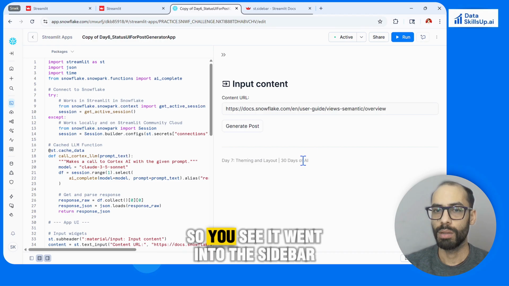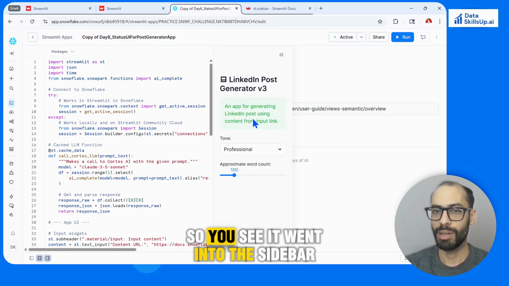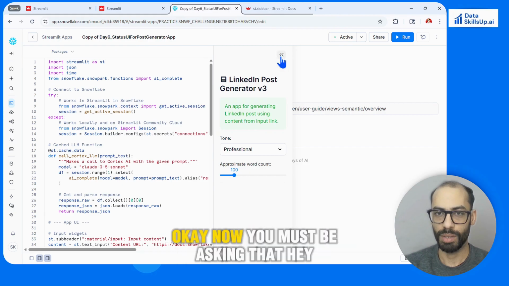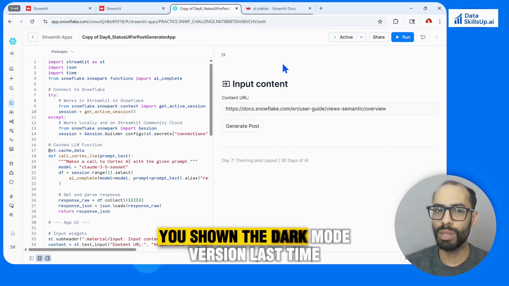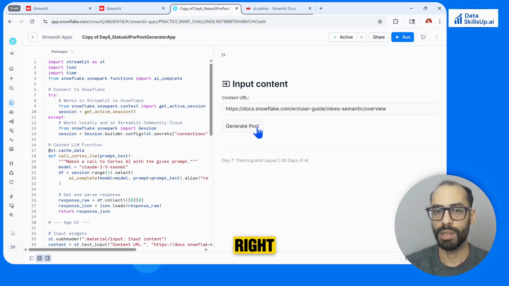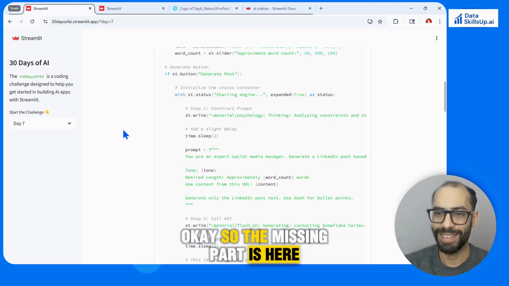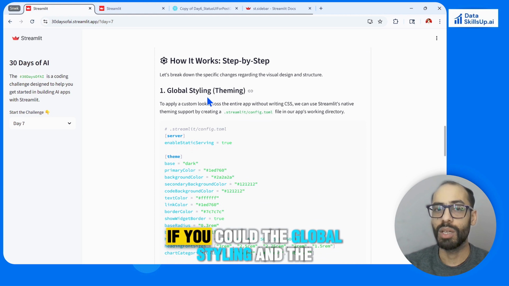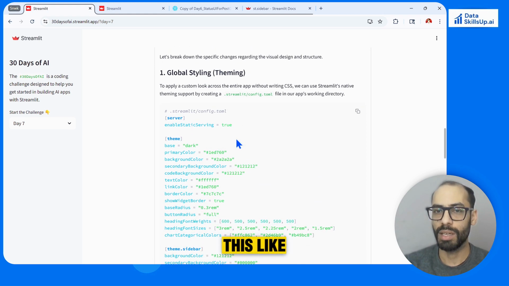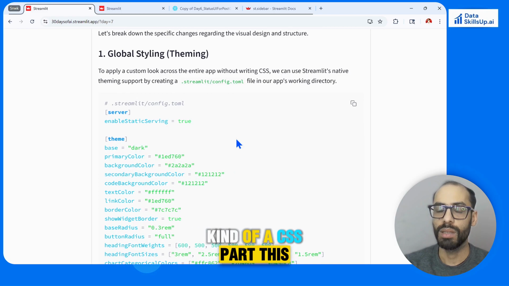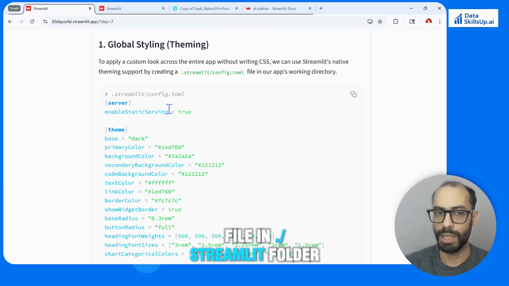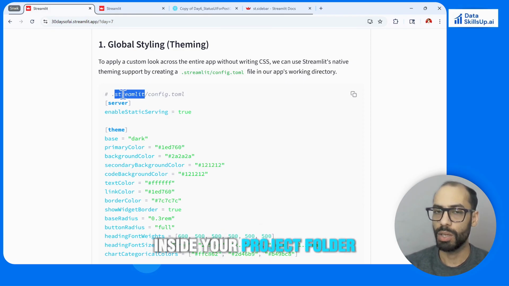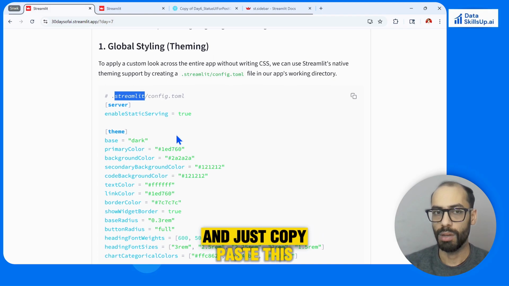So you see, all these settings and configurations went into the sidebar. Now you must be asking, hey, you showed the dark mode version last time, but this is not dark. Then what is missing? The missing part is here: the global styling and theming, a kind of CSS part. You need to copy this and create a config.toml file in the .streamlit folder inside your project folder and just paste this code.